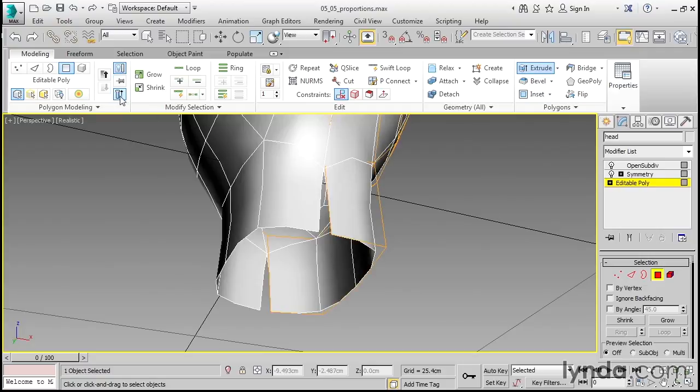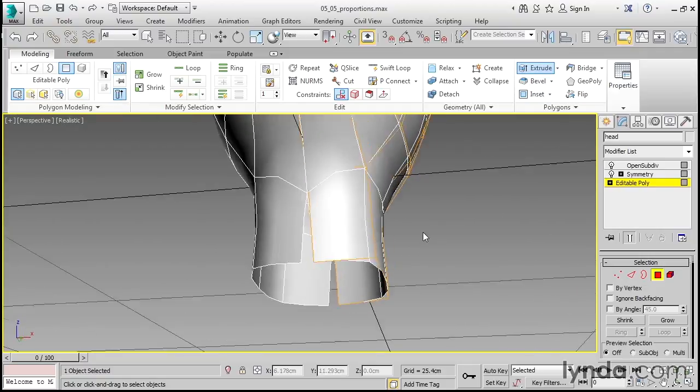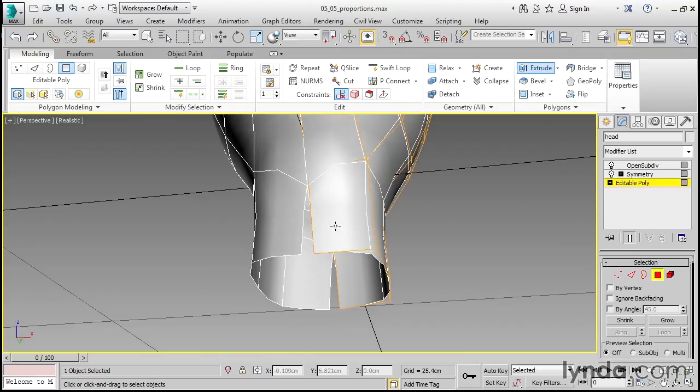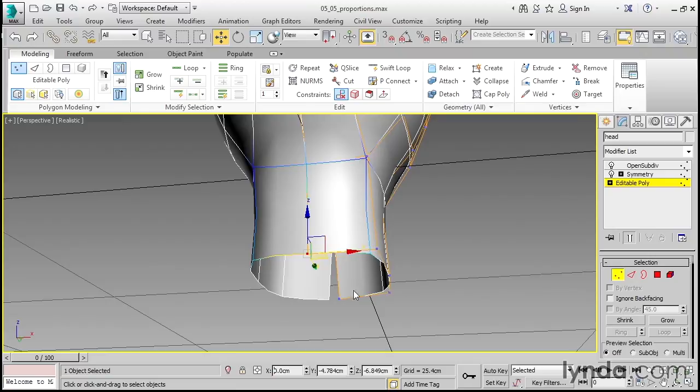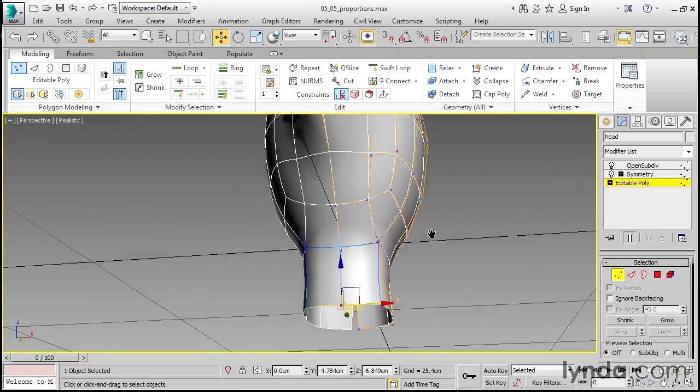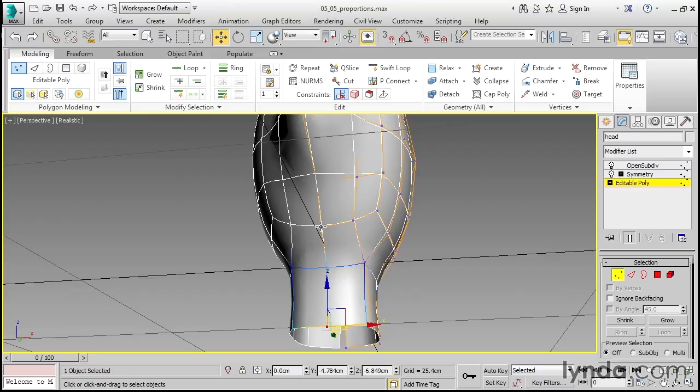Turn Show End Result back on again, and you may see a gap here, and that's because the extrusion didn't go perfectly straight down. We can fix that really easily by going once again into Vertex Subobject Mode and clicking a vertex, and with the Move tool active, position it at an X value of 0. So just type in a 0 down here and press Enter. And now it's moved to the origin and sealed up that gap. If you get a bunch of those vertices out of alignment, then you can scale them all towards the origin. This is a common thing that happens quite a lot, actually.